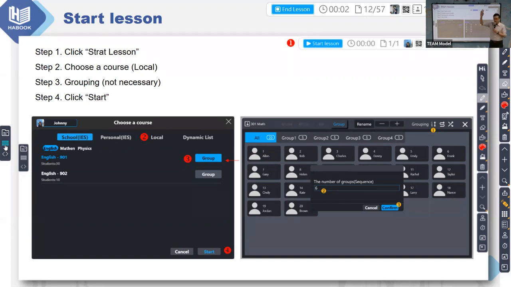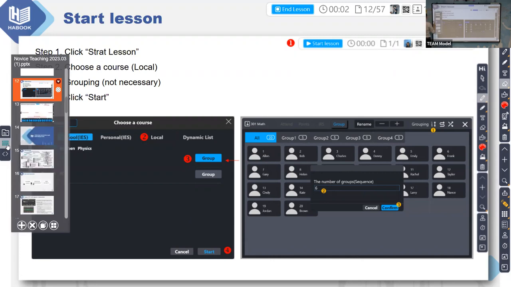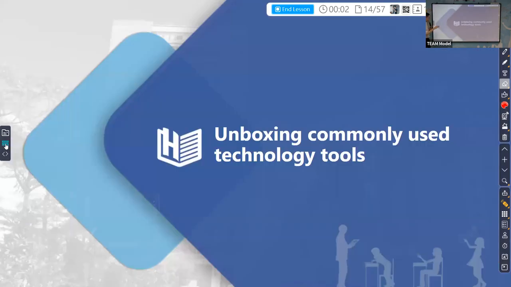Okay, any question? I think it's not so hard, okay? If there are no questions, I want to say congratulations because we have already finished our topic one. Now we know how to log in, start HiTeach, create a student name list and start a lesson. So now we are going to our topic number two.